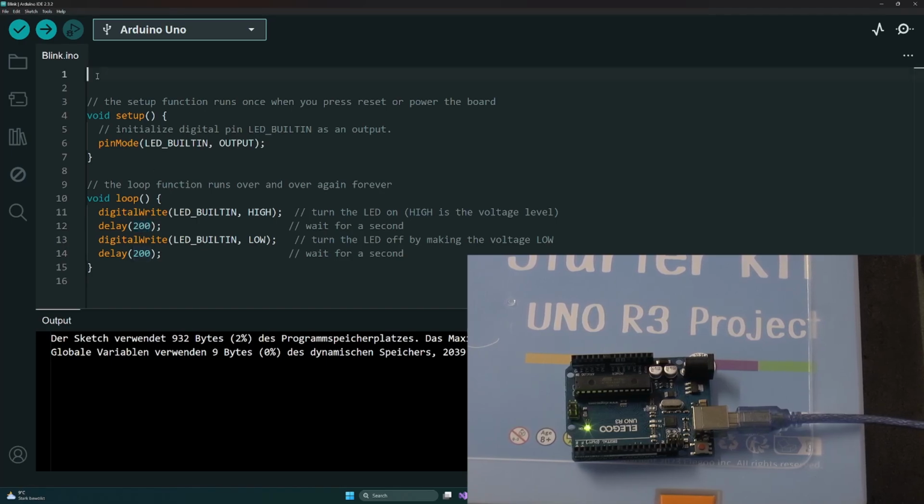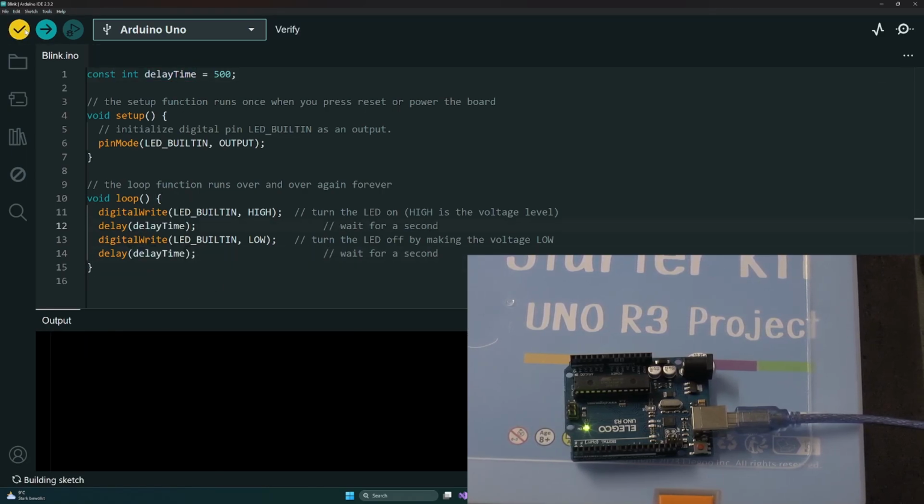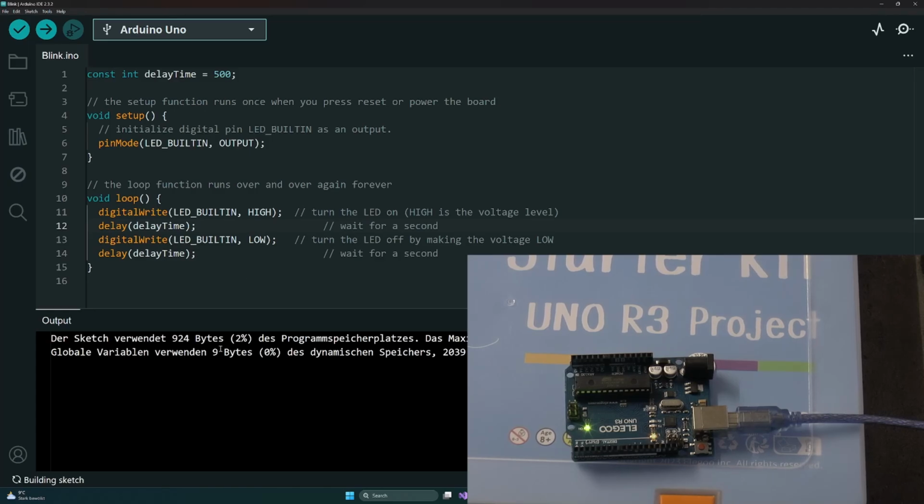And therefore, what we want to do is declare ourselves a parameter, a constant. Now in C, we can do constants like that: const int delay time. For example, we could declare it like that, delay time, and set the delay time to 500. Then we can take this delay time and paste it everywhere. Now you can see we are currently using 9 bytes. And if I recompile, we are still using 9 bytes.